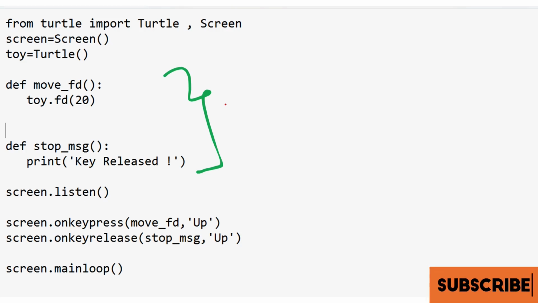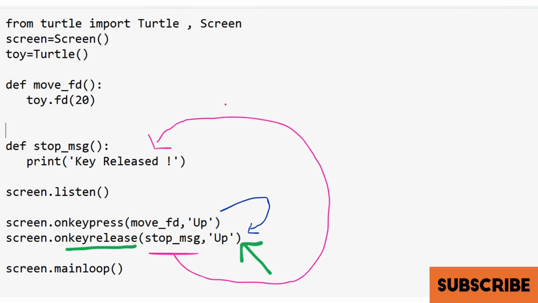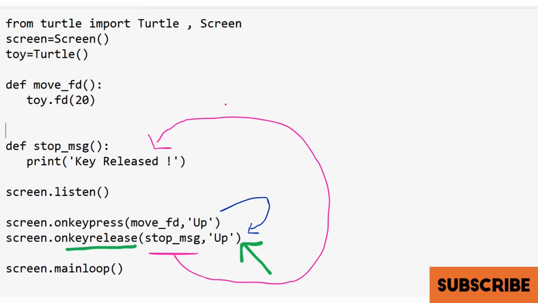After the listen method is called, here we have screen.onkeypress. Now we have bound the up key with the move forward function, and once the key is pressed, it keeps going continuously in that pressing mode. Only then will move forward be triggered, and the turtle will continuously move forward by 20 steps. Once the key is released, the onkeypress method completes its execution. Now the program control comes to the next line, screen.onkeyrelease. This method gets triggered because the up key got released.